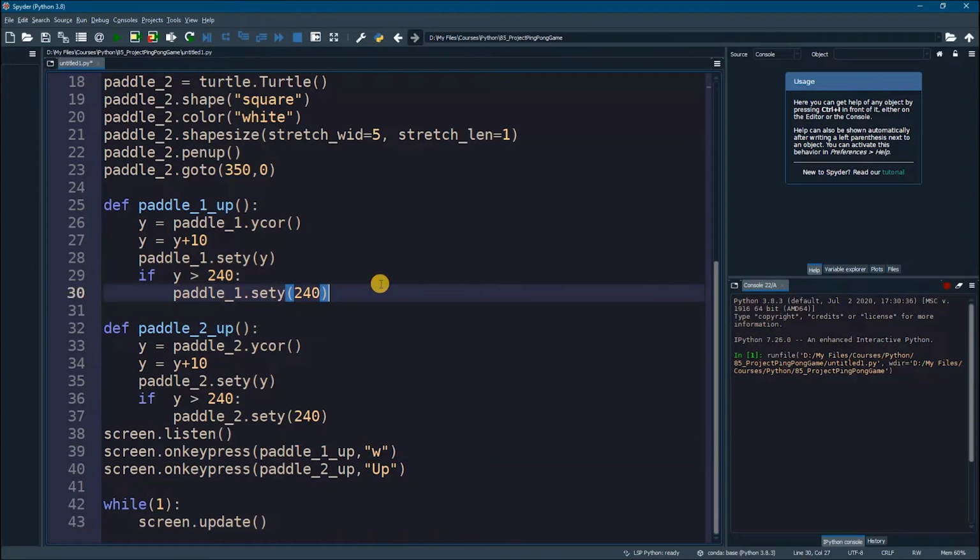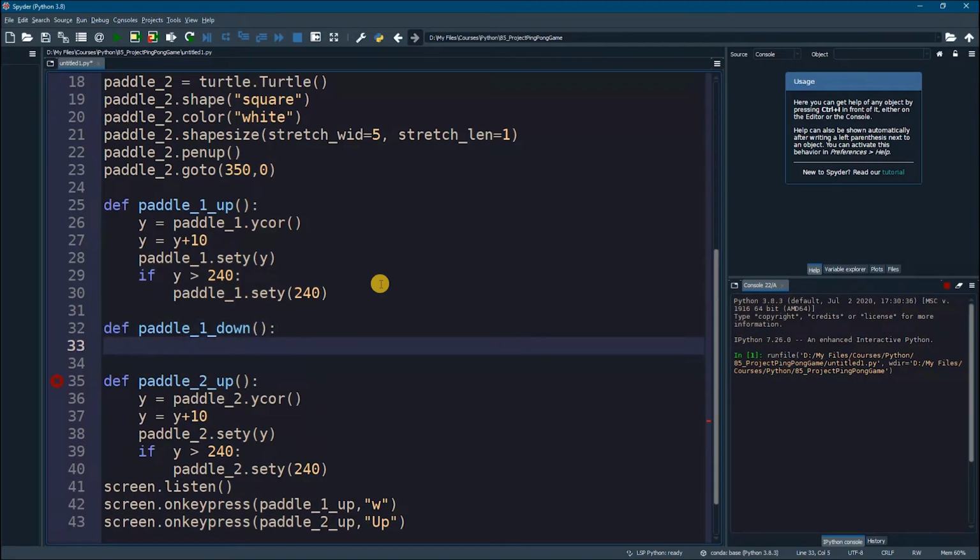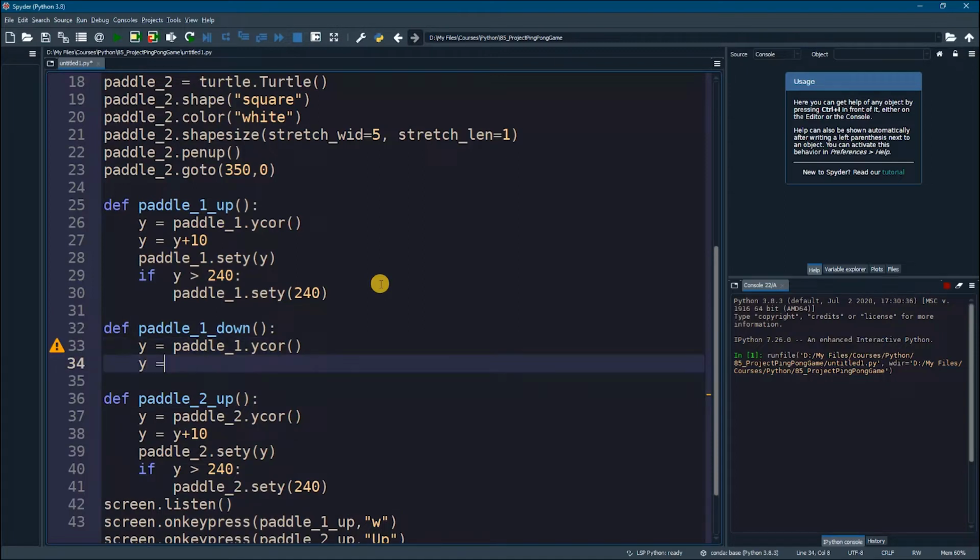So let's do that. I'm going to define here a function called pedal1_down. So this will be the downwards movement. We are going to do the same thing. We will say y is equal to pedal_1.y coordinates. So the first thing in order to make a movement is to read the current position, increment or decrement it, and then update that position, right? So right here we are going to say y is equal to y plus 10.